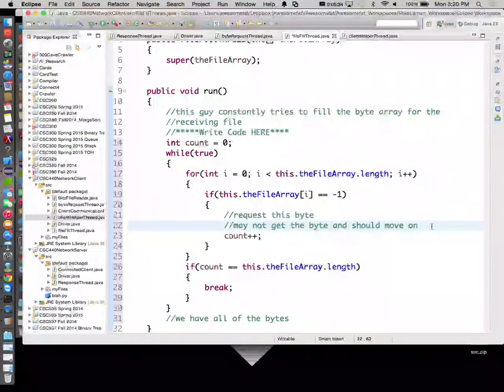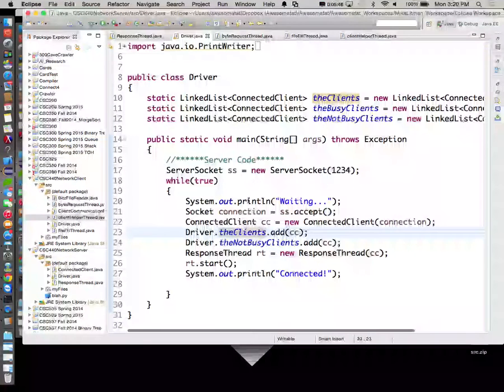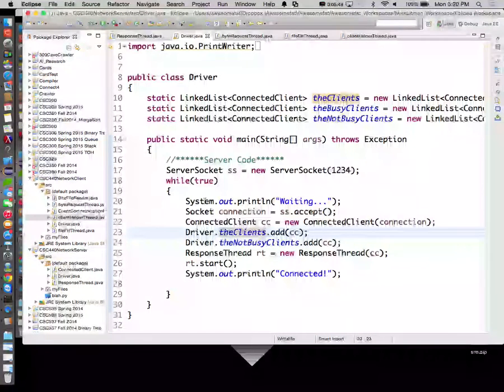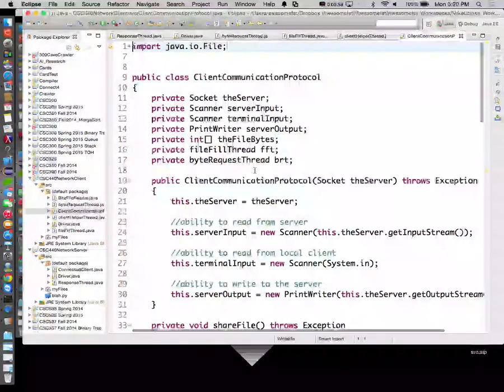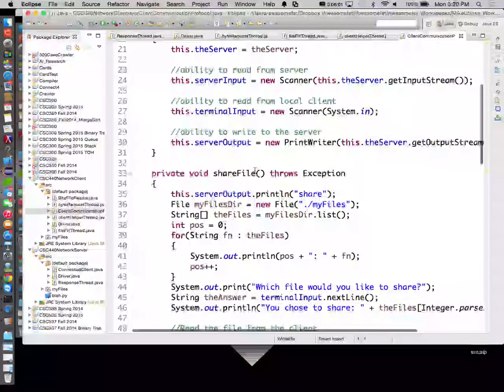Okay, so if we're going to request the byte here, we need to send a message to our server, right? The server we're connected to. And let's go back to our, who we got here? That's the server code. So we got to go to the client. From the client's perspective, client communication protocol.